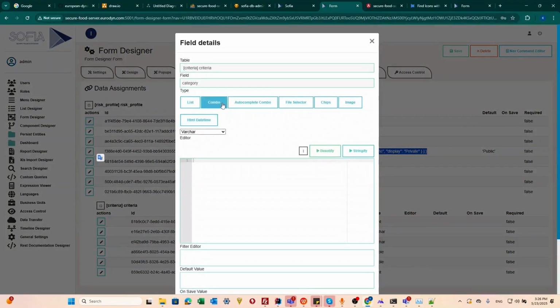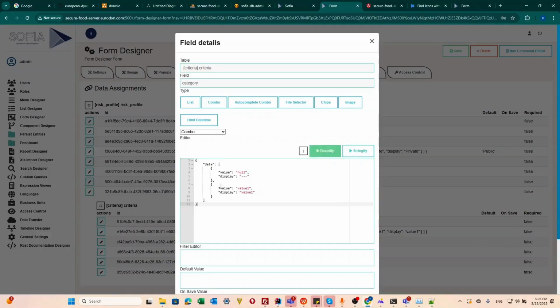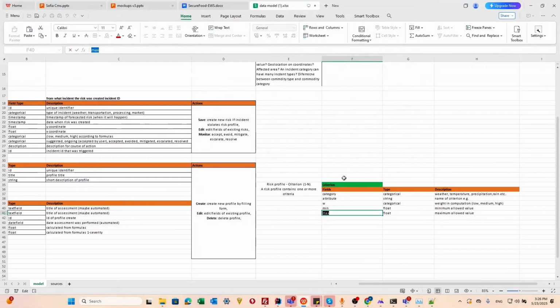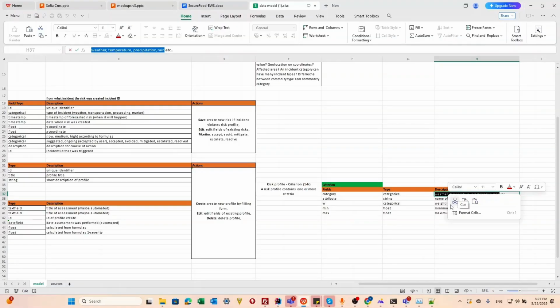So on category, we have to create a combo box and beautify this to check what are our needed values. So let's find this on our data model. We see here that we read in the description that we will be able to select between weather, temperature, prediction, rain. Let's keep those for now, and we can add more later. On the weight, we have low, medium, high, I guess. So let's copy those.